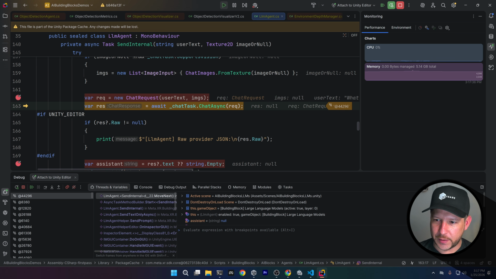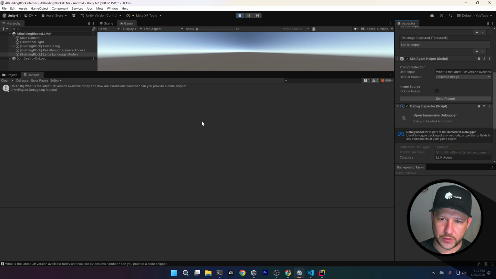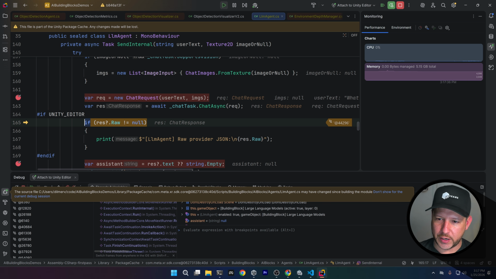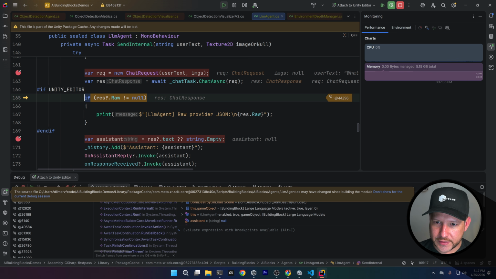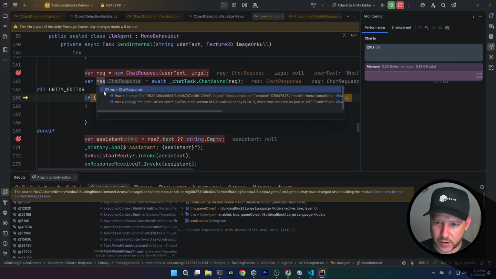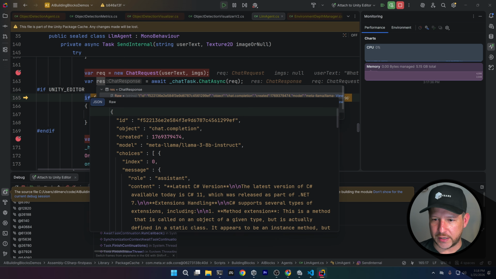And then I'm gonna go ahead and step over by hitting F10, and at this point it's going to make the request to the API, so it's gonna go back into Unity because it's going to be running that as a task. And then when it finishes, we should get, there we go, breakpoint again. So now you can see that this is returning the chat response. We have the raw information, which is going to be the actual JSON data.